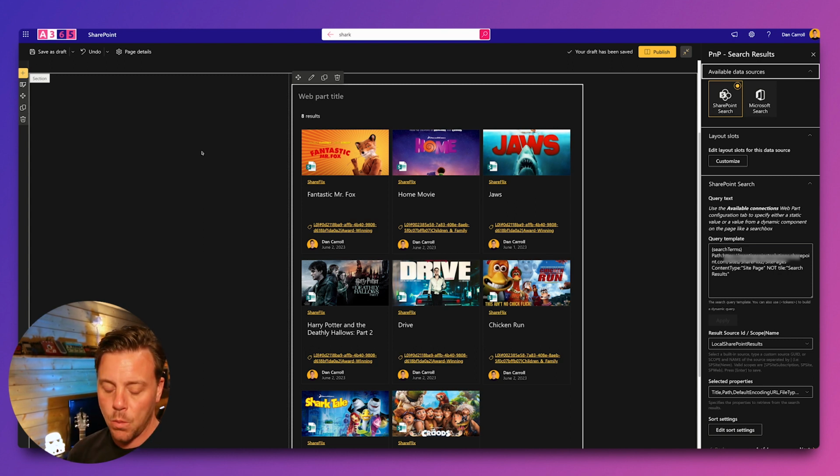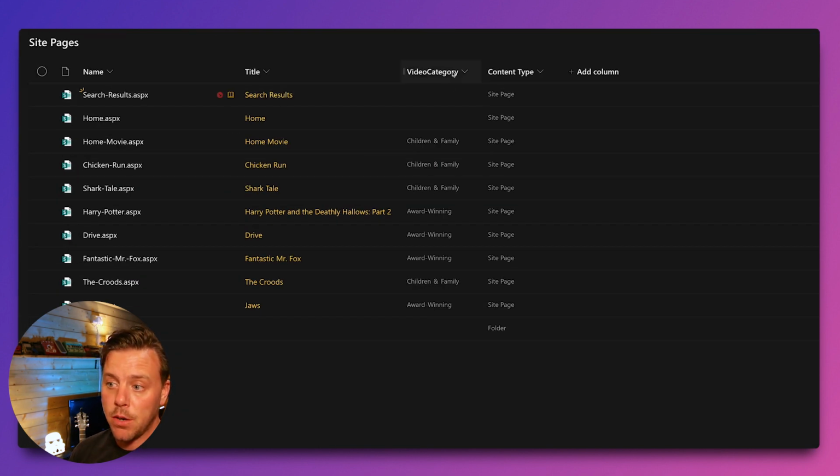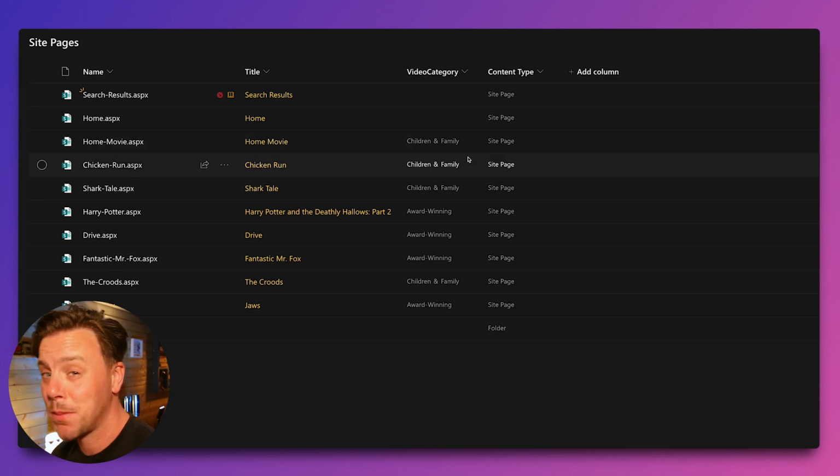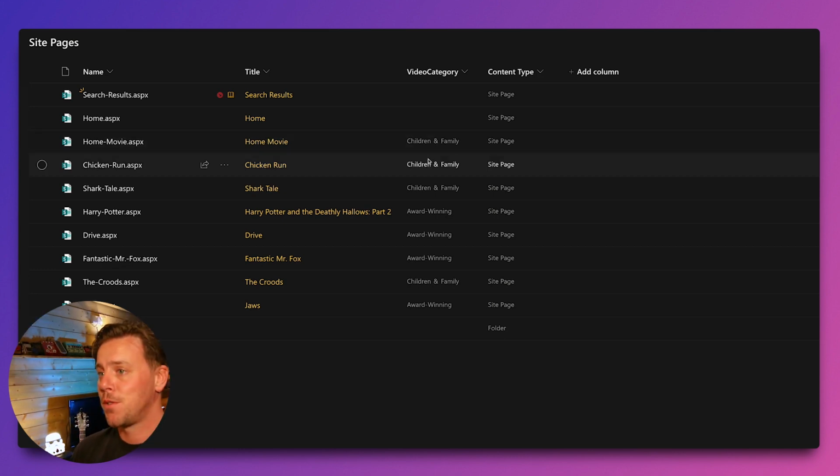And basically what's happening is when we've created the video category column within our site pages library, so this video category in here, we need to be able to have that indexed by search, and we want to do what's called map it to a managed property. Don't let the terms confuse you or scare you. It's just something we have to do. So if you follow along, you won't go too far wrong.